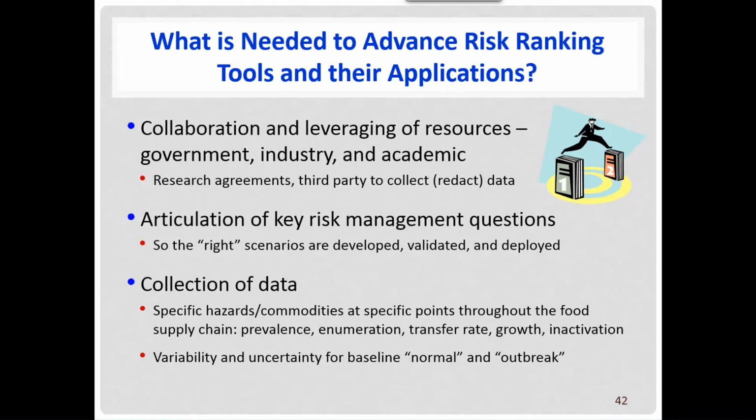And to find ways to really collaborate and work together on targeted data collection so that we can develop risk scenarios to better understand the risk associated with a baseline situation and compare those situations to an outbreak situation, for example.